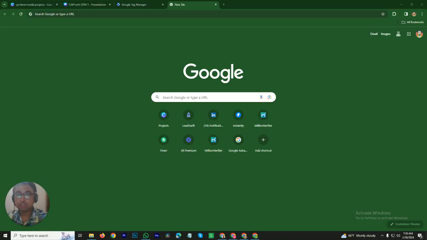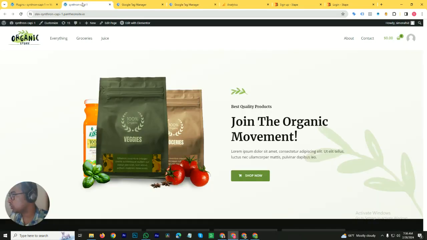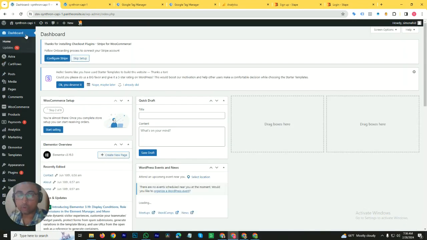Now I will show you in a little more detail how you're going to use these tools to create all the tags which will send event data to your Facebook's pixel. First, we need to connect Google Tag Manager with your website. And how do we do it? You go to your website's backend here. Because I'm showing you a WordPress website, you go to your website's WordPress admin dashboard.